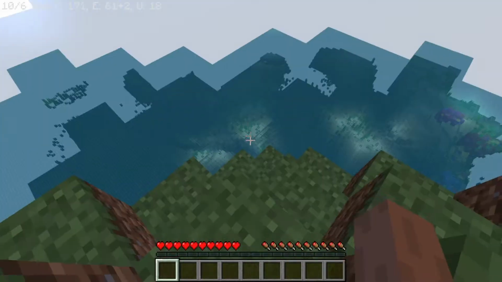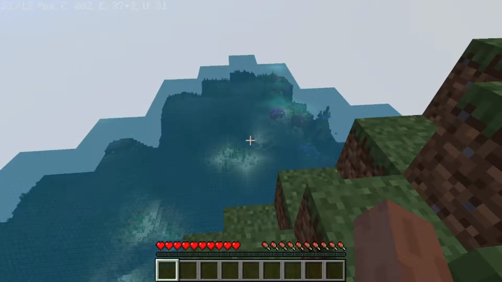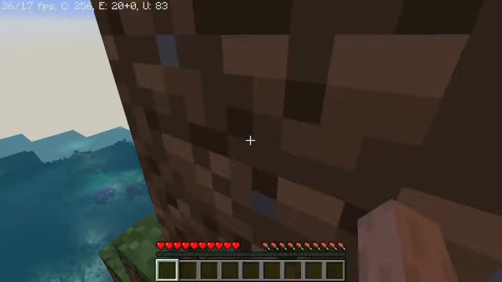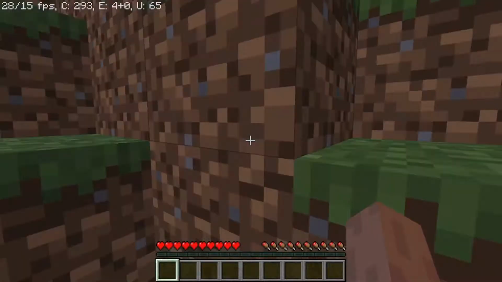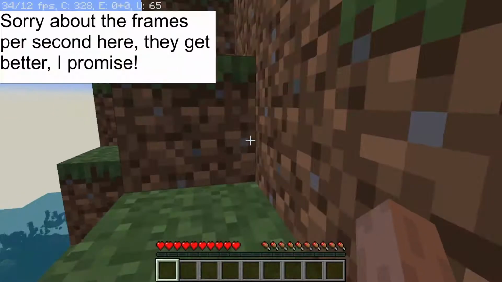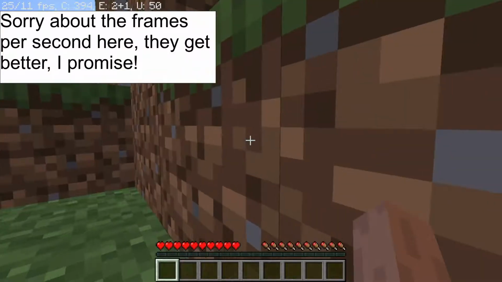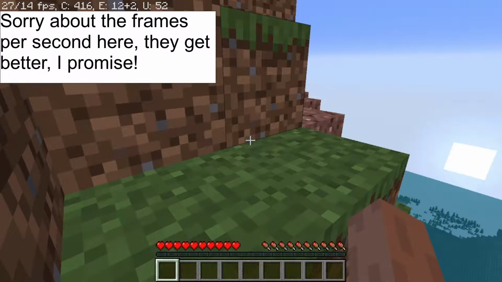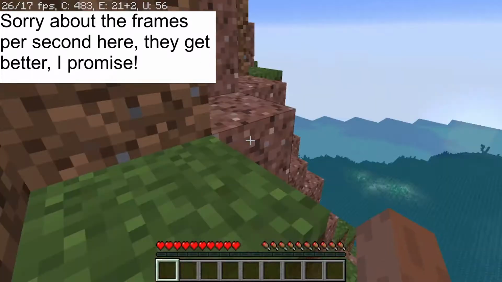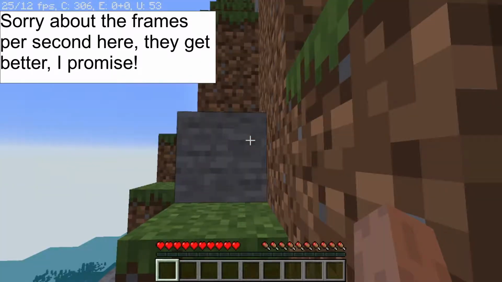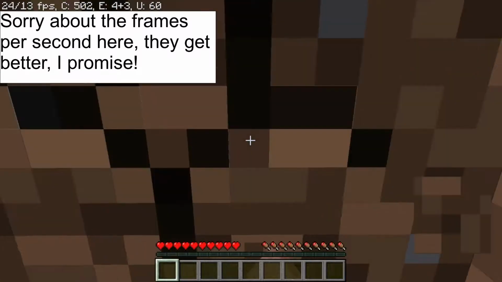Alright, so that's a coral reef. That's outside of my island that I made. Let's just start climbing up this mountain. Yo, it's parkour with Super D. Yep, this is the mountain I made though. You can already see the stone here, and I saw a little bit of granite down there.